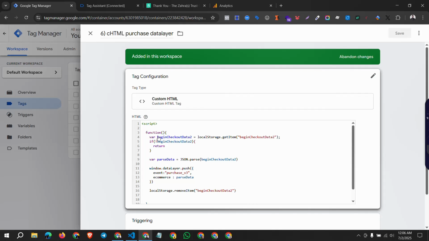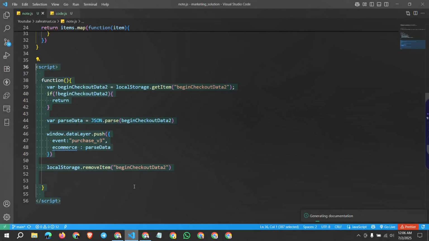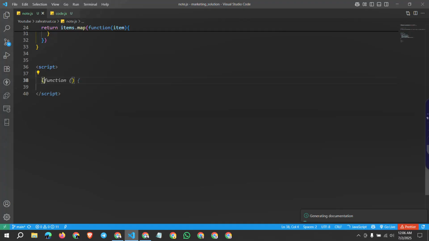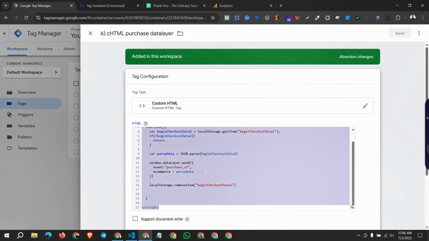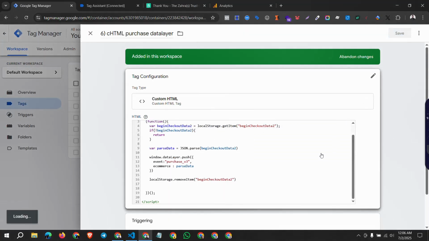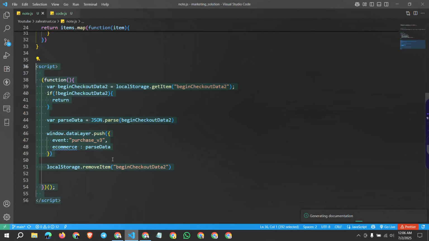Line 3 has an error. Okay. So this is a function. Okay, we can use an anonymous function. Maybe this is the issue. I don't know. Okay, done. It means we have to use an anonymous function. That's why the issue is occurring. Okay, done.